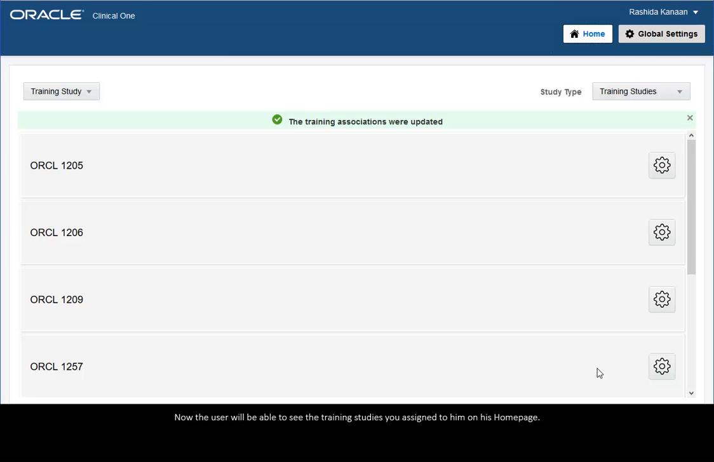Now the user will be able to see the training studies you assigned to him on his homepage. You should now forward the URL that you used to access Clinical One to the users you have created.